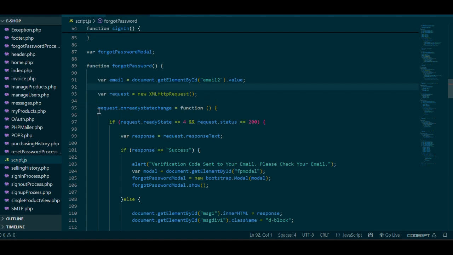What I have done here is I have created a new XML HTTP request. This is the Ajax method. So I'm sending this request, which means the email, to the server side using this Ajax method. The reason why we create an Ajax request is to allow us to talk to the backend PHP file without loading the page. That's the basic reason why we use Ajax in this process.